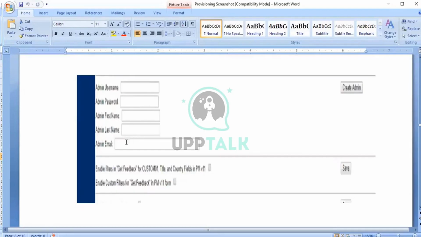Enter the admin first name, last name and admin email ID, and click on Create. So what will happen? You are doing it in a developer instance. So what will happen to your email? You will be receiving an email with the instance development URL and the username.